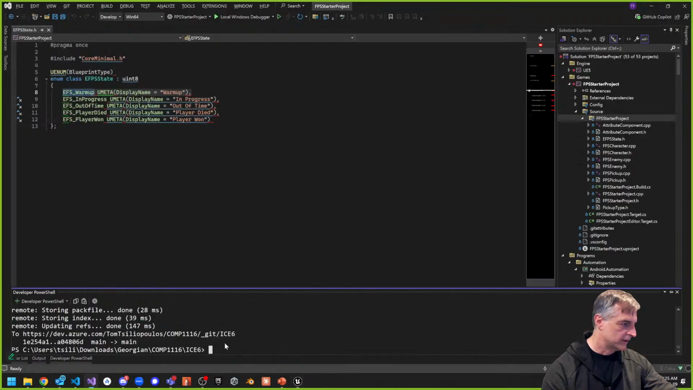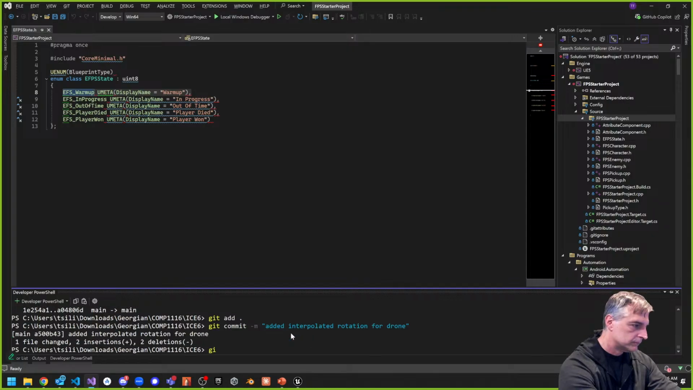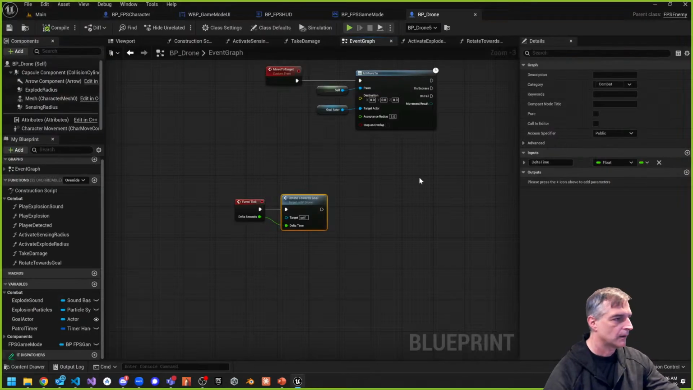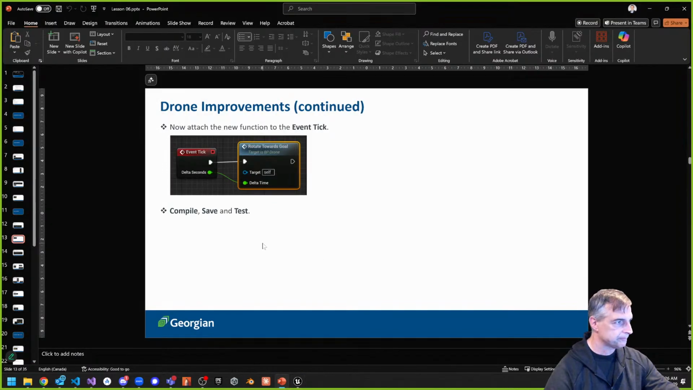So back to this: git add dot, git commit -m, we'll say added a rotate, interpolated rotation for drone. All right, so that's that part. Are we good so far? Hopefully you guys are good.